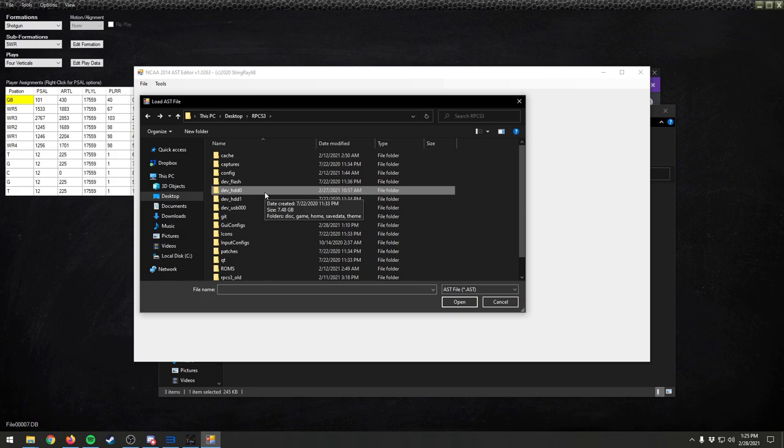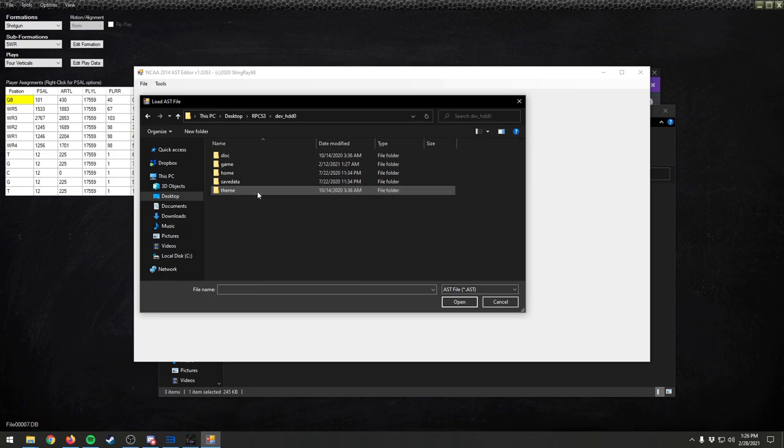But again, on the RPCS3, for me, the file that we're looking for, and it's likely the same for you, is under the HDD0 folder. You'll go into that, you'll go to the disk. This is for the disk version, not the download version. Again, that's a slight change, but we're all looking for the same file anyways.